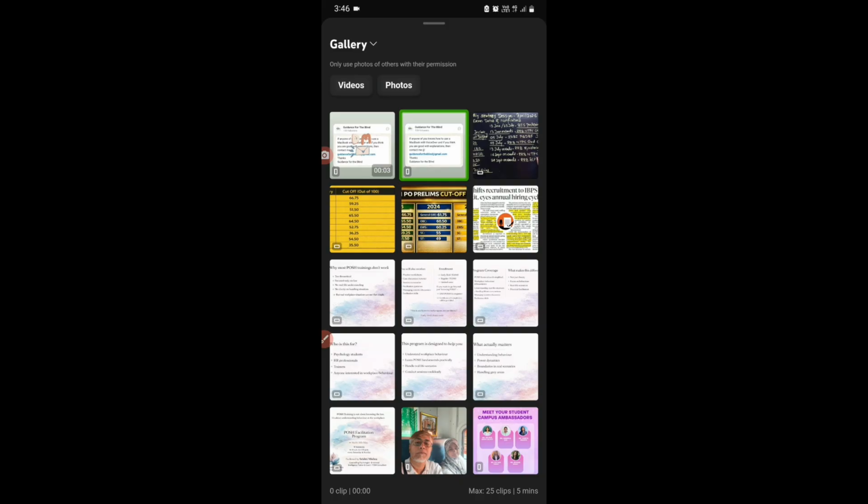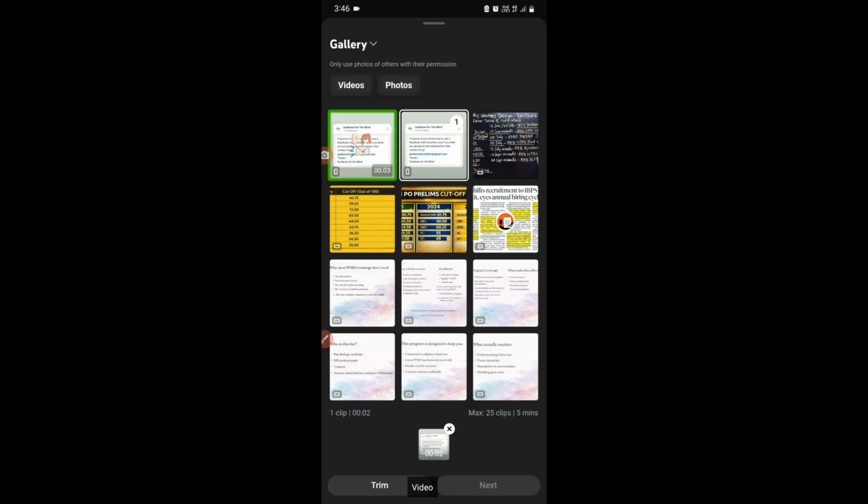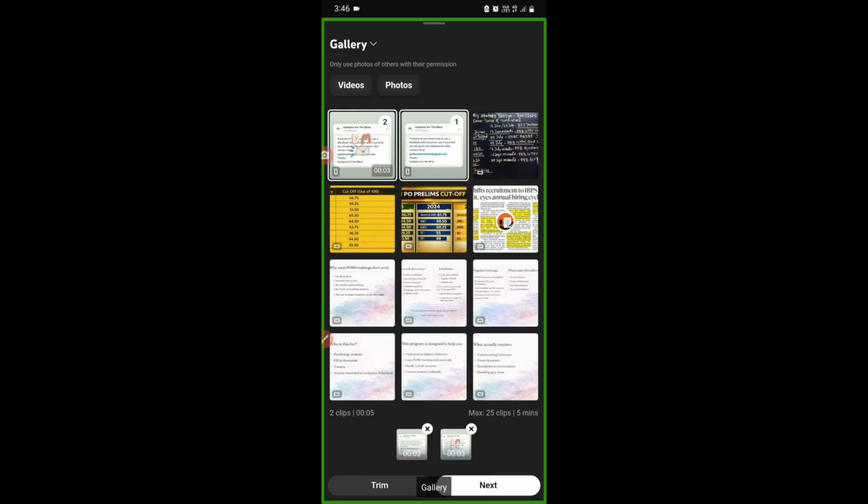So I'll select one image here. And there's this 3-second video which I'm going to select. Now in case of the previous videos, we had some ambient sounds, but here we are going to have proper text to speech and music in this case. Only use photos of others with their permission. 2 clips, 5 seconds. Max 25 clips, 5 mins. As soon as you are done selecting, click next.